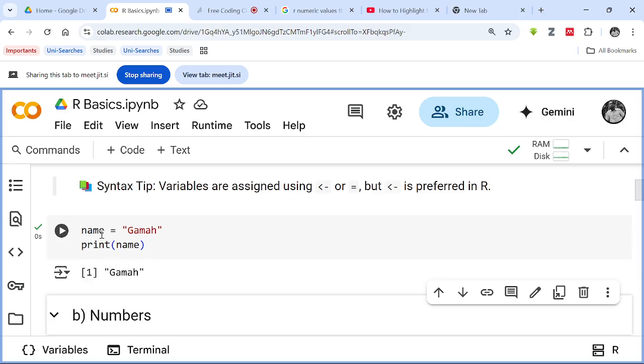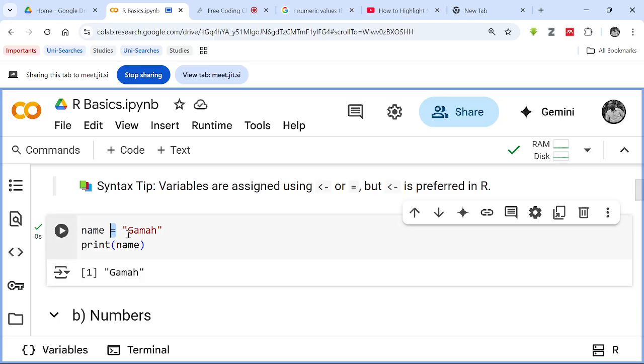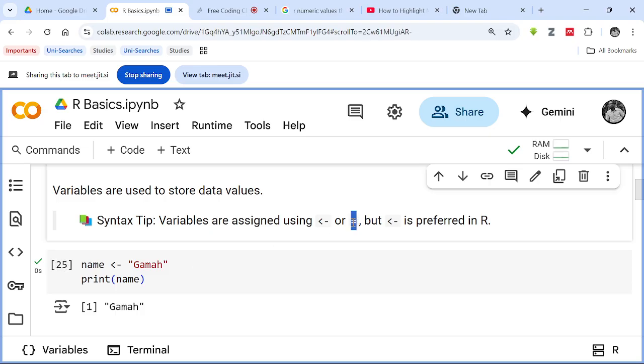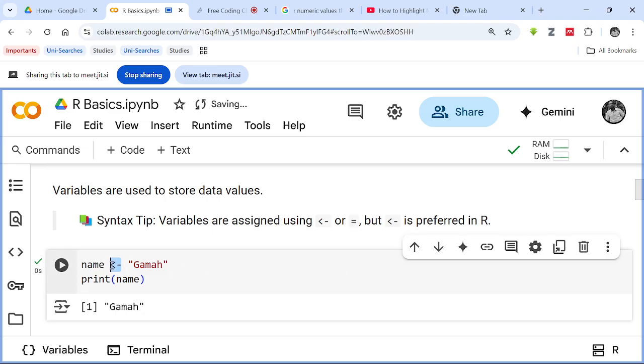So the name here is common. You can say that I've used the equal to sign to assign it. It's going to work. If you use this instead of the equal to sign and you run this, it's also going to work. The reason why the equal to sign was introduced later into R is to make it easy, because some people were finding it difficult typing these two things just to be able to assign a variable.